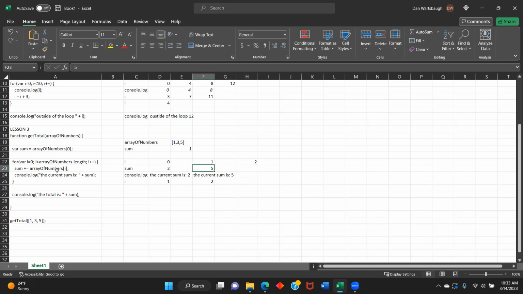Sum was 5. We want to add array of numbers index 2, which is 5. So 5 plus 5 is 10. Log that. Still with me? Yep. And then we increment it again. 3 is not less than 3. So we are out of our loop. And then we log the total is the last value of sum, which is 10.